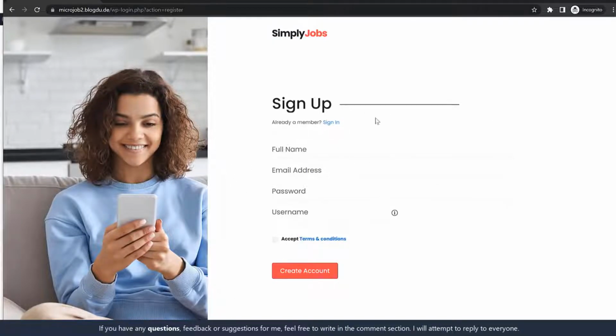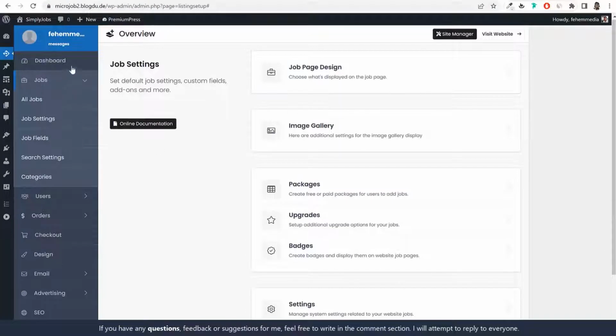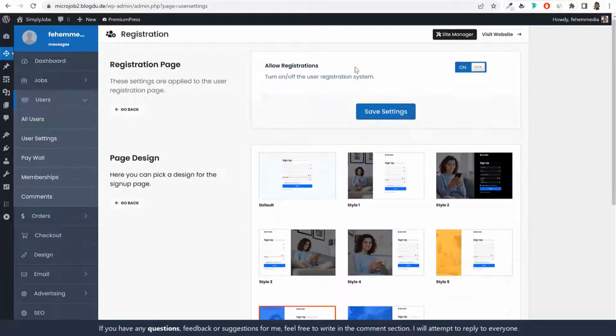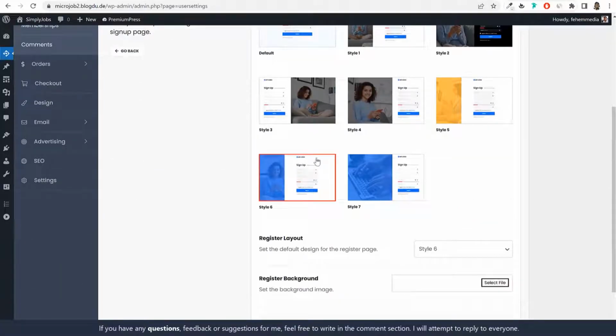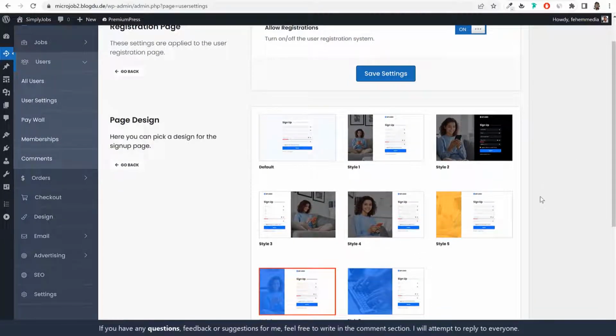If you want to change the style of this page, and if you want to add any option, for example, we have the full name, email address, password, and username, these 4 options. If you want to add a few more options, how can you do that? For that, again, you'll come back to this option. We have seen options related to jobs. Now let's see options related to users. So under users, select user settings, and over here first click on registration. And if you want to change, this is the style that we were using. If you want to change the style, and maybe if you want to use, let's select this style.